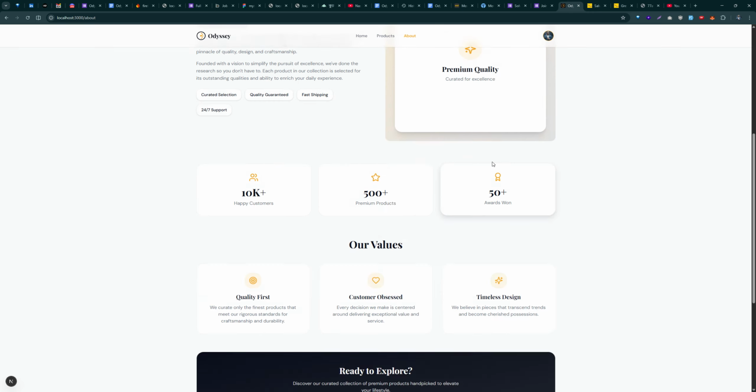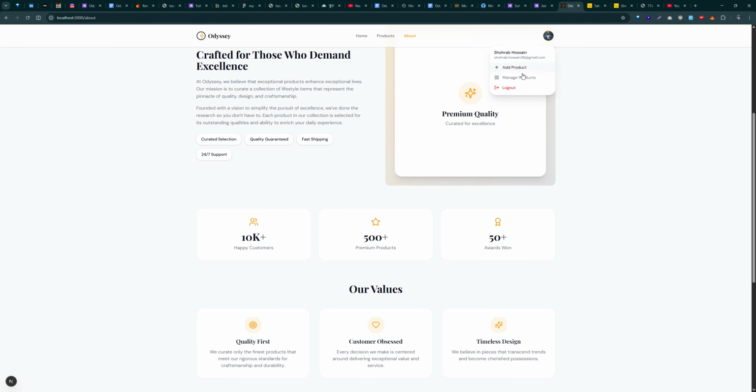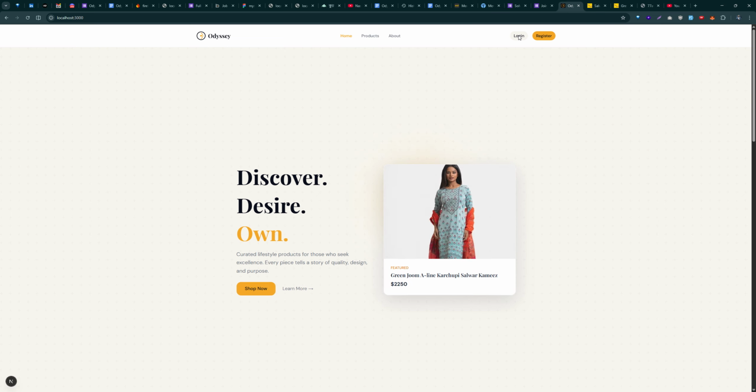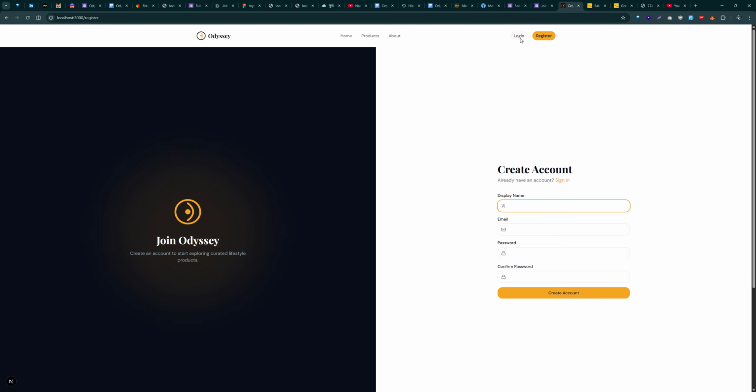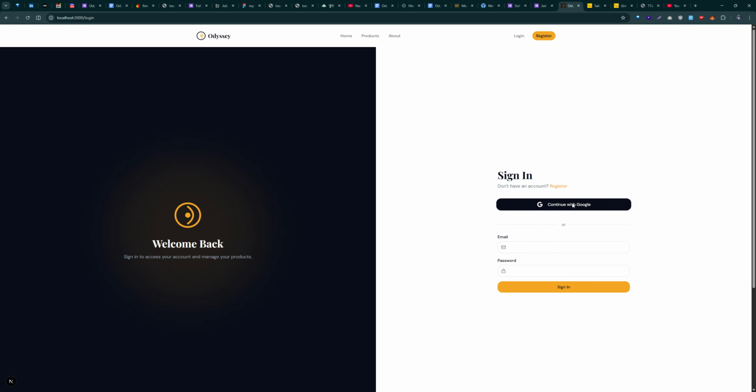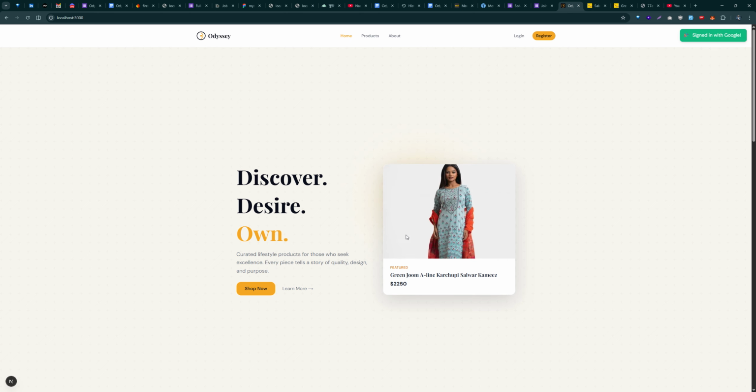There is the about section, and most importantly, we can log in. You can log in or register with your email. I can log in with my Google. Continue with Google. So this is the Google authentication system.